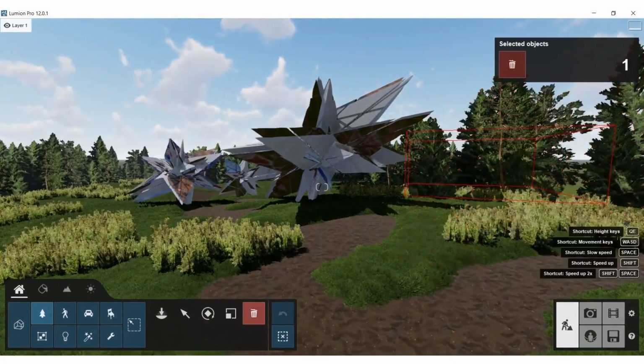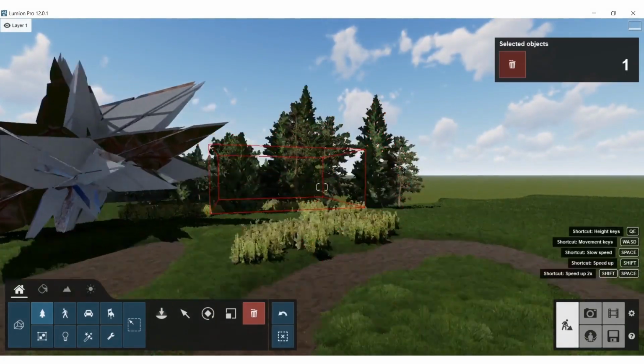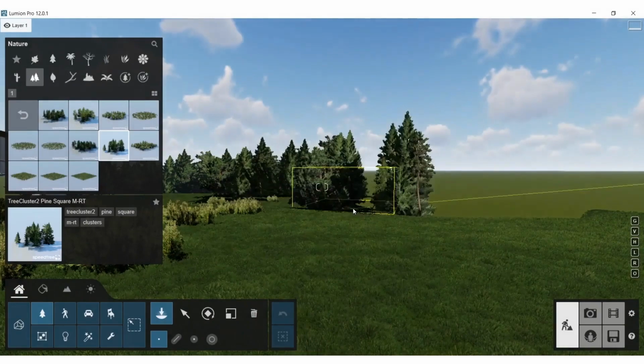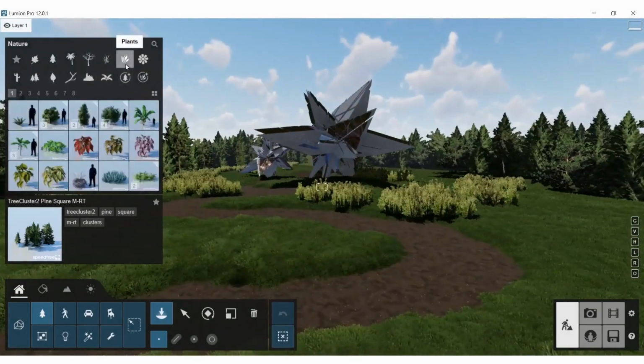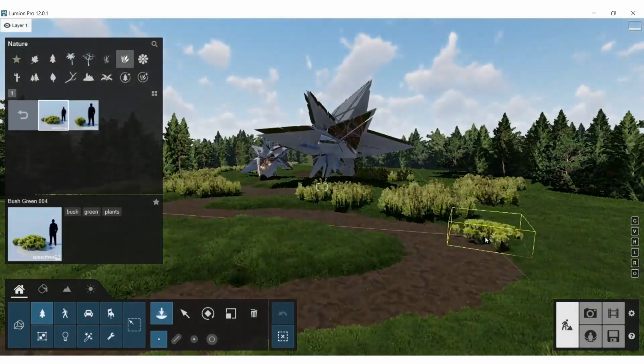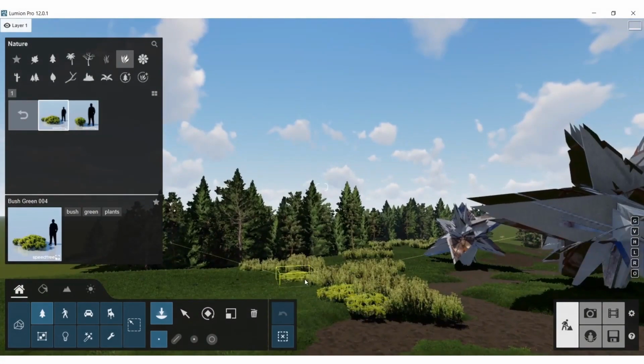Then a few more clusters just to fill out the space. I think I messed up here. Yep, so we'll take it out. Put in 3 more clusters. Plus that adds kind of a nice density and kind of shadows throughout the entirety of the scene.